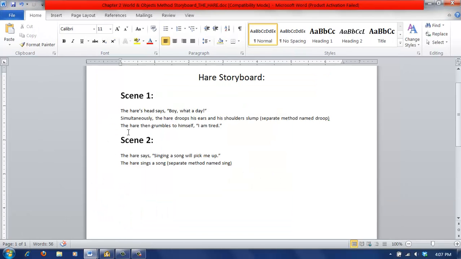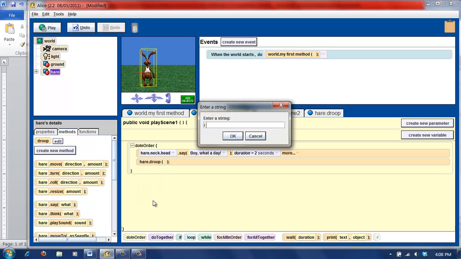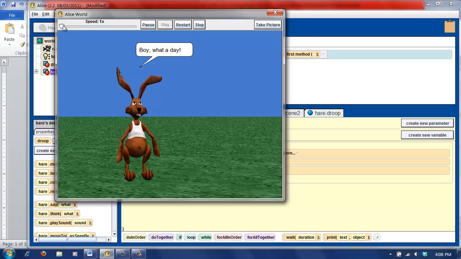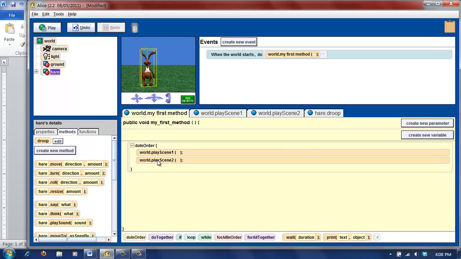Going back to the storyboard, the last thing I need to put inside of scene 1 is the hair grumbling to himself, I am tired. We'll do that like so. I am tired, and give it a duration of just a couple seconds. Test it, speed through, everything works. At this point, I'm done with play scene 1. Let's open up play scene 2.